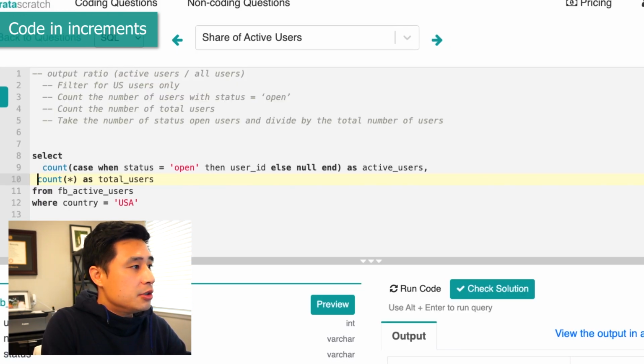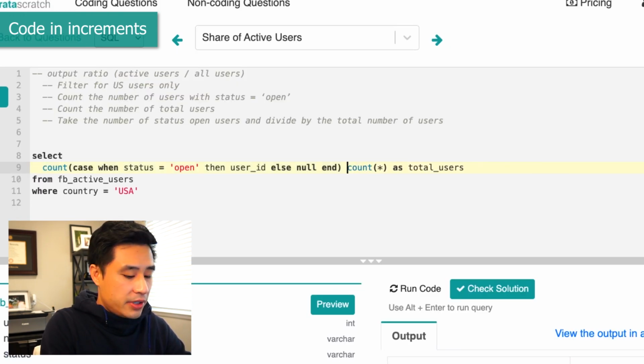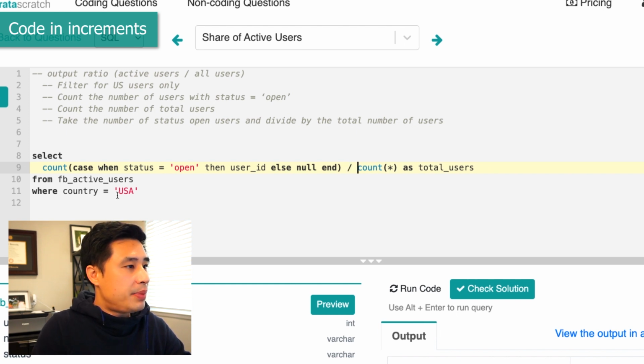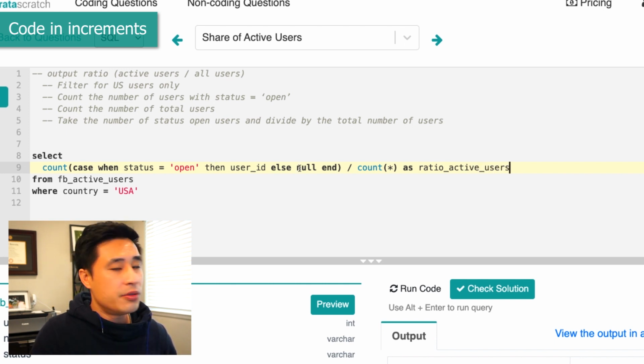So what I'm going to do is just delete this part of the code here, divide the numerator by the denominator, and name this column ratio active users. Right here we have an integer with this count and another integer, right? It's 3 divided by 6. That's going to give us either a 0 or a 1. So if I actually run this code, I'll show you what it gives us.